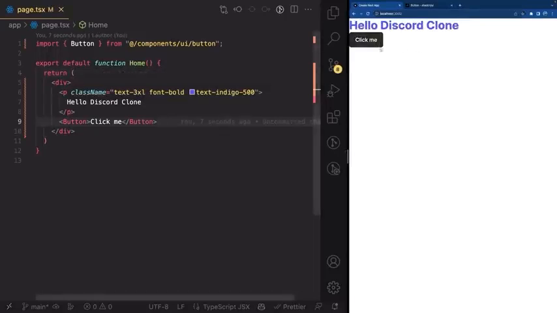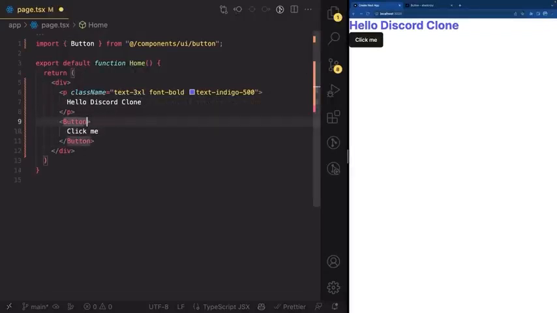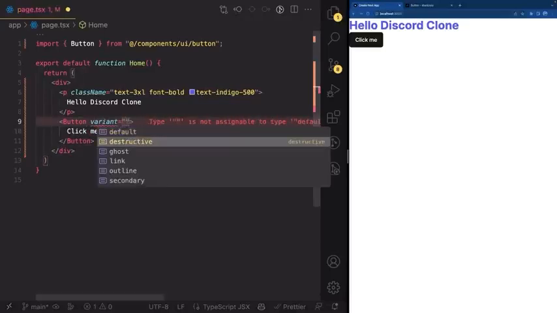So that's how easy it was for us to add this button, which has all the effects needed. You can see it has the hover state. You can see it has the focus state. So everything we need regarding accessibility and a fully functioning button. Great. And now we can play around, and you can give this a variant, for example, of destructive, ghost, or link.